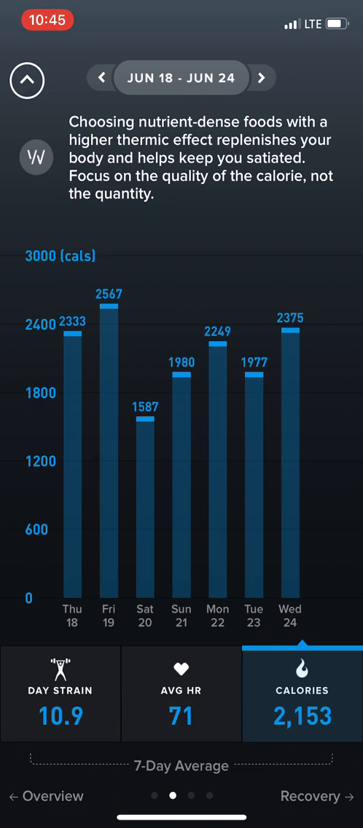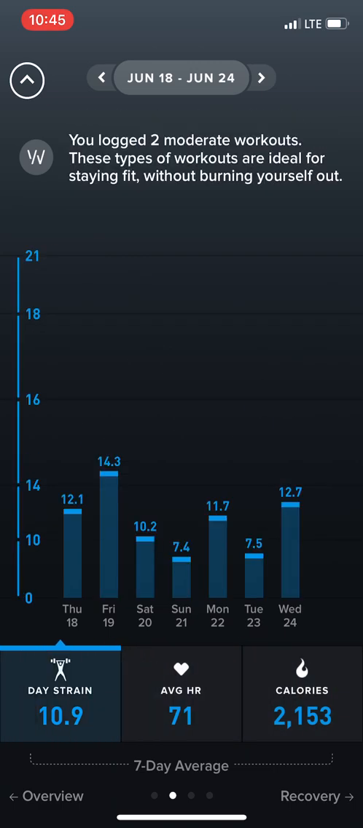It's going to pop up my numbers. Same thing for HRV and same thing for day strain. If I don't want to see it, I click it again. All of a sudden, it's gone.